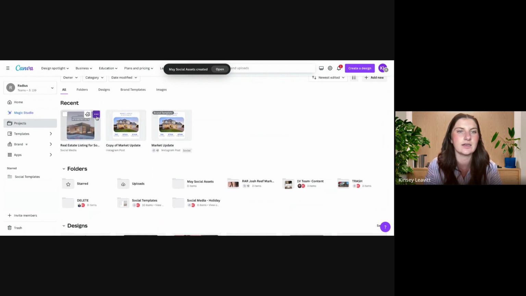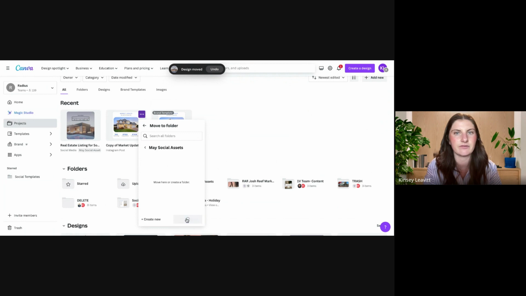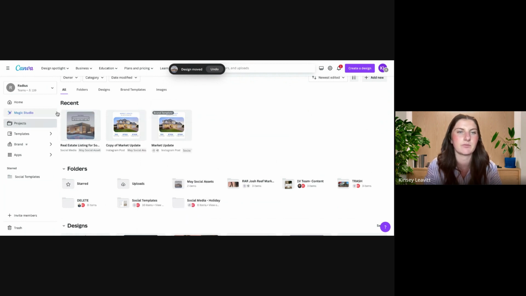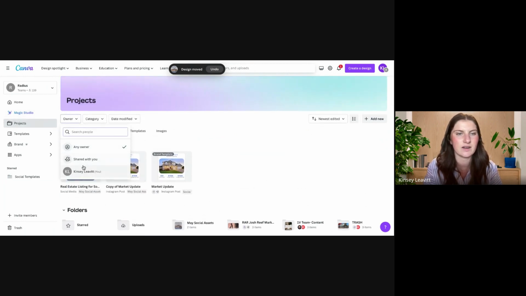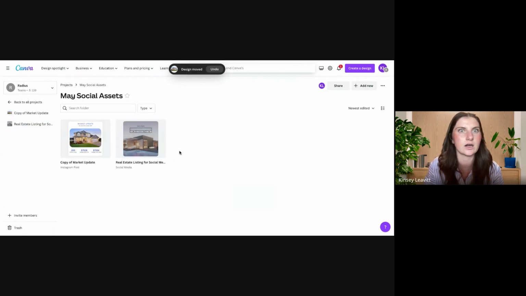So I could then go in and add my designs. These are some ones I worked on last week. I could then just add that to that folder. Same thing with this one here. I can then go in and add that to that folder. That way, when I come into my projects and I'm just looking for what I've worked on, I can filter to my own and just come into that May social assets. And then I know where to pick up from there.